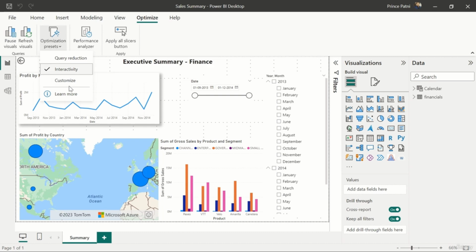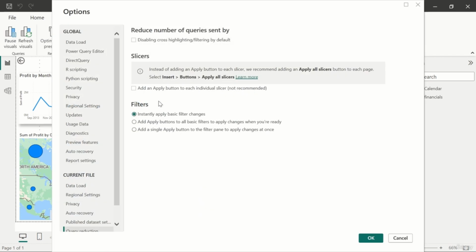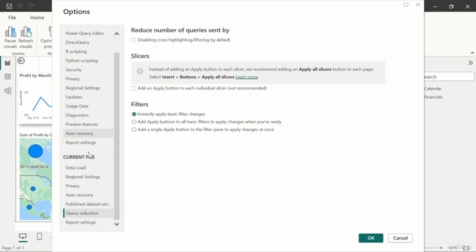And the last and not the least is Customize. It opens up the query reduction settings of the Power BI Desktop Options dialog, where you can choose which query reduction features you want to use. You can have a look at all of these: instantly apply basic filter changes, add an apply button, add a single apply button, and disable cross highlighting or filtering by default. All of these options are available to you, and these are a part of the query reduction settings.